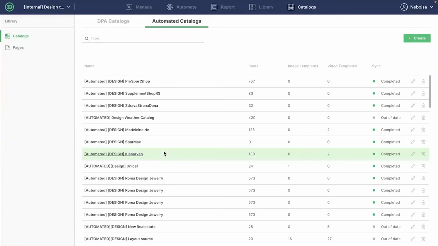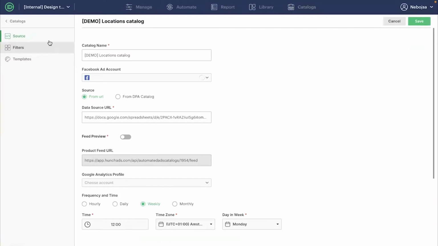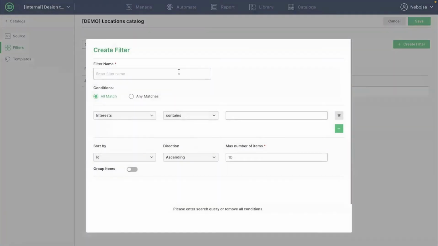When the catalog is synced and ready, we can create filters. Since we're targeting locations in Belgium with this feed, which is a multi-language country, the creatives we'll create will have different copies in different languages depending on the city. So it's either French or Flemish, therefore we'll create 2 filters.